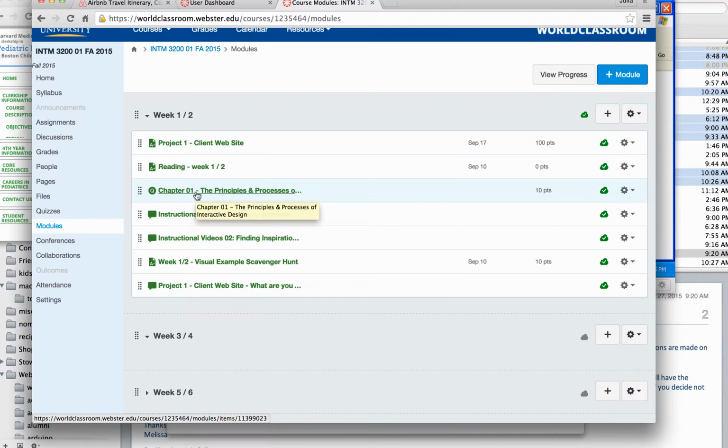This is a quiz based on the reading. These are 2 discussions that I want you to participate in. I'm going to ask you to look at a video and then comment on that video and provide an additional resource. And then this is an example of the visual scavenger hunt, where I'm going to ask you to find an example of something and then provide some screenshots and write up a description.